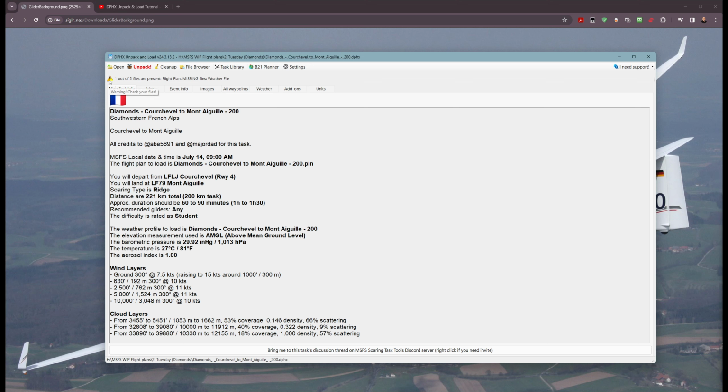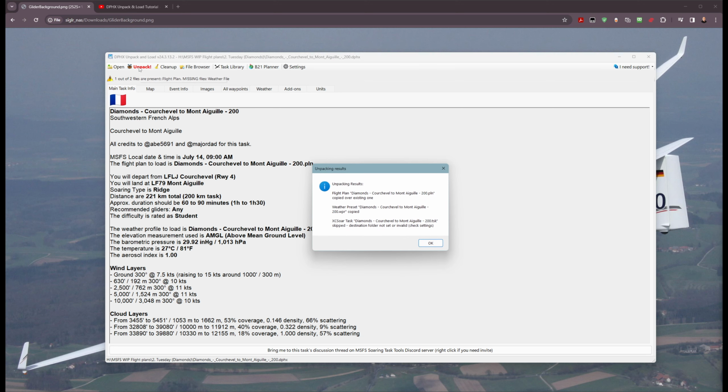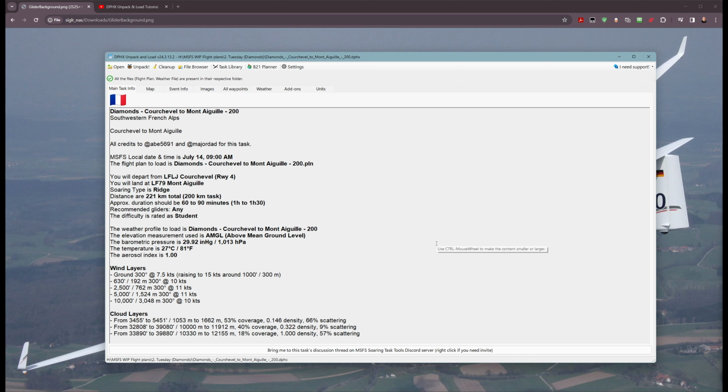It now checks the exact content of the file. So if the file is still there but is different, you'll also get a warning that says only 1 out of 2 files are present, the flight plan, and the missing file is the weather file. So you can click Unpack again, and it copies the files again. So you're up to date. Okay, so you get a list of the files that are there, if they are present. If you have a green check mark like that, you're fine. You're all good to go.